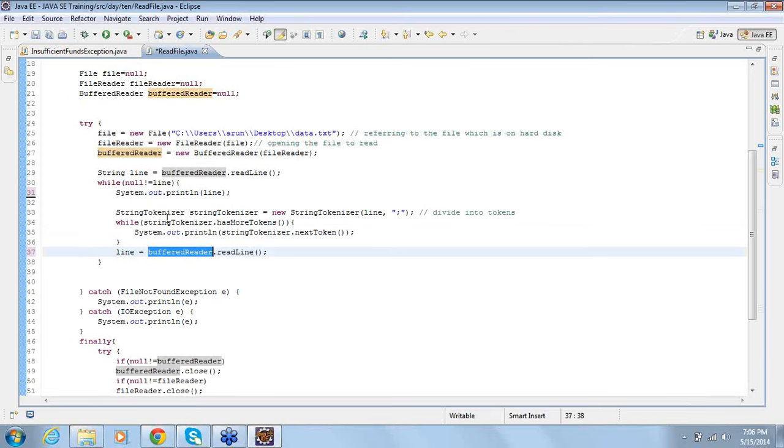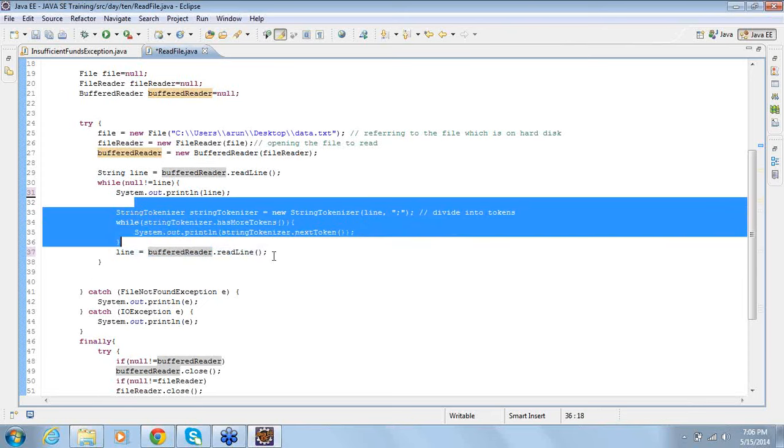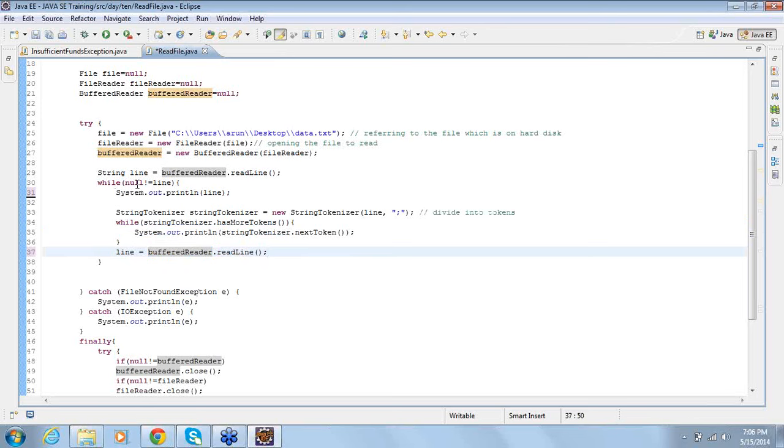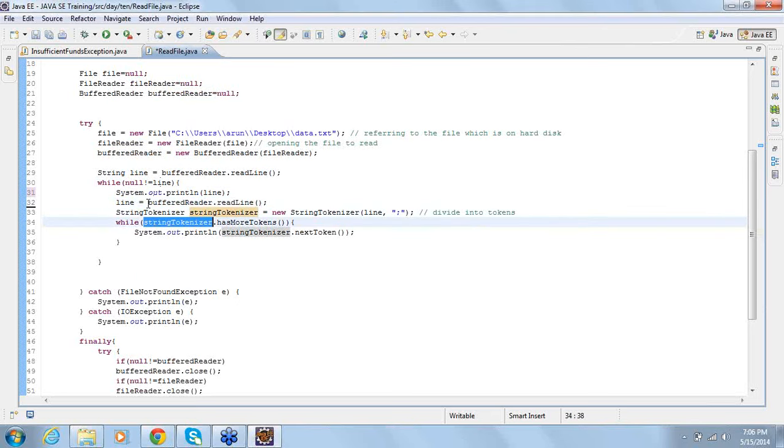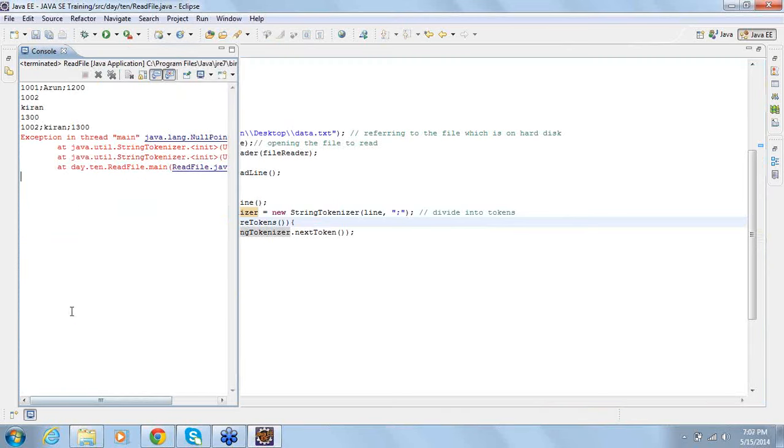You read a first line, then you need to divide it into tokens, then you read your next line. Go back and check whether it is null or not. Then you break it. Then you read your next line. Go back and check whether it is null or not. Now what happened here was, I was reading a line, then before I broke it into tokens, I was reading another line which was not existing. So you had a null pointer exception.